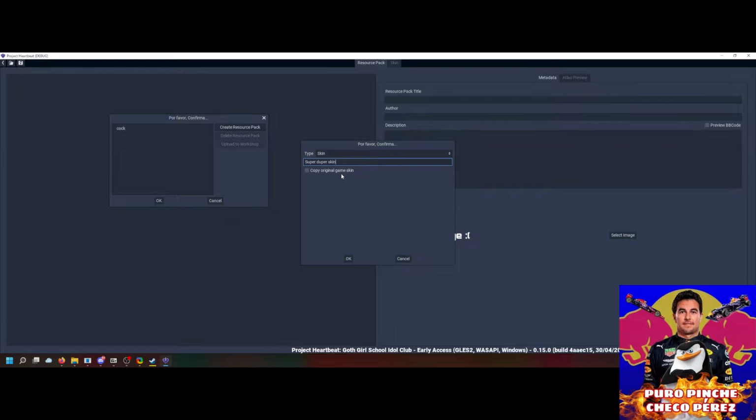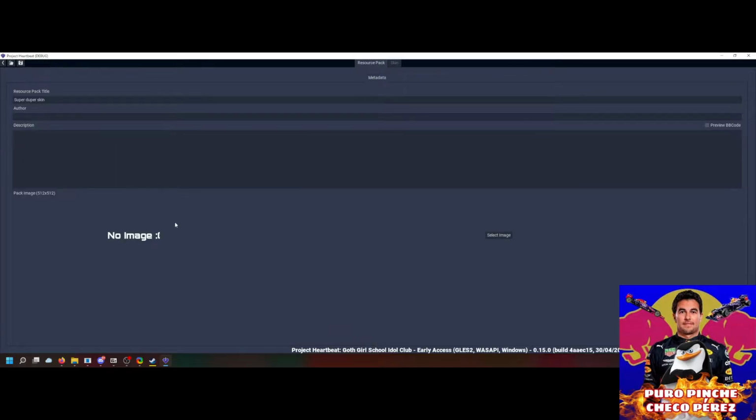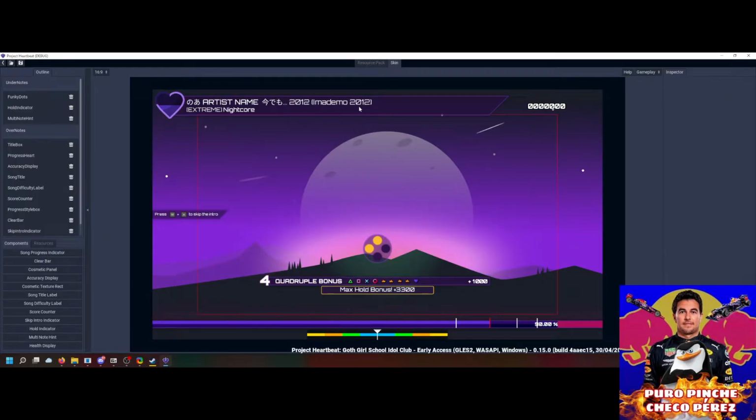And if you click this checkbox, it will copy the original game skin data, so you can use it as a base for your new skins. So let's click OK, open this. Here you can set your image, the description, like you could with normal resource packs. And here's the skin editor.